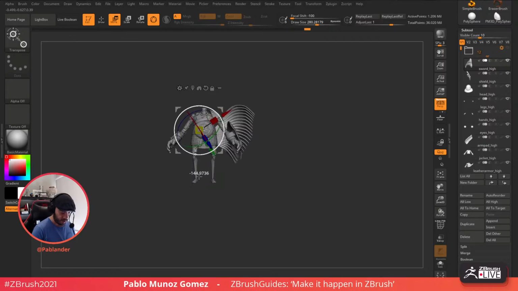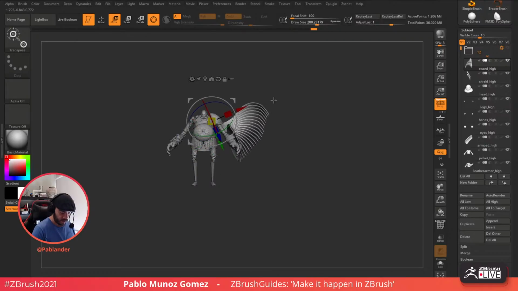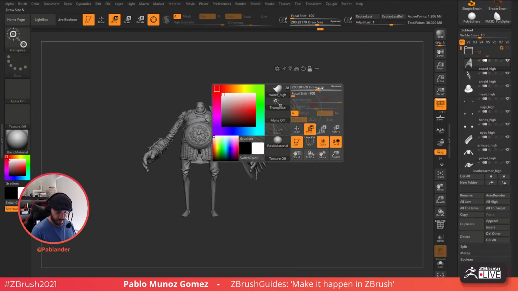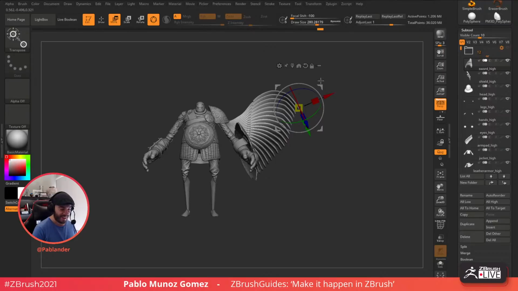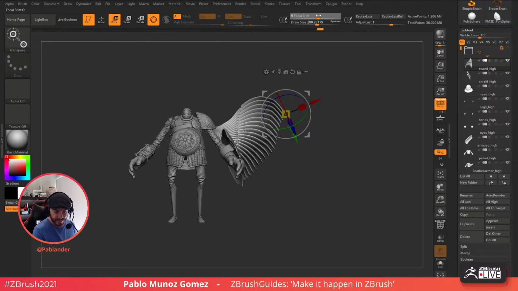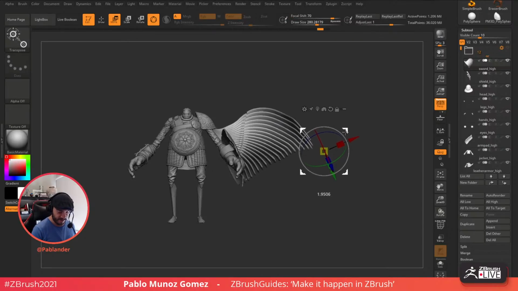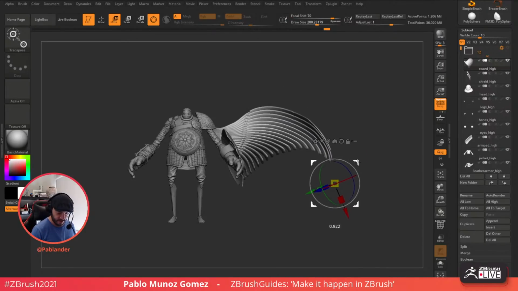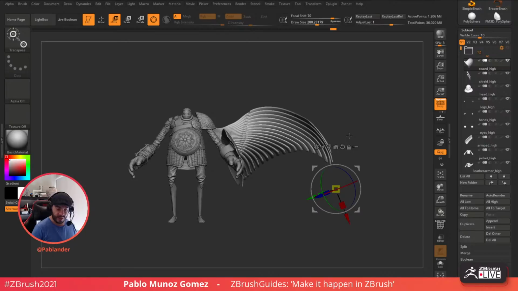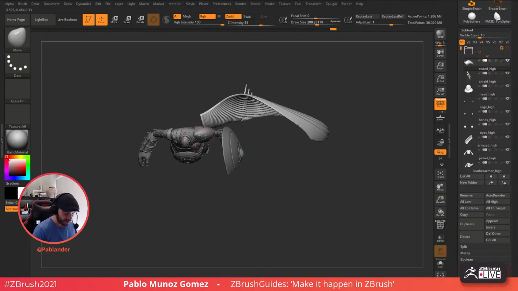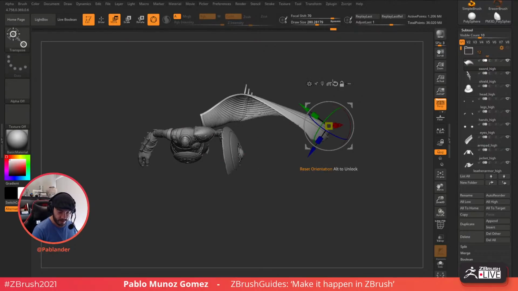Actually, this should be kind of like the other side. And then let's refine it a little bit. Again, I apologize, this is not meant to be what we've been doing today. All right. Yeah, like I said, this tool, believe me, is the best tool that's available in ZBrush 2022.